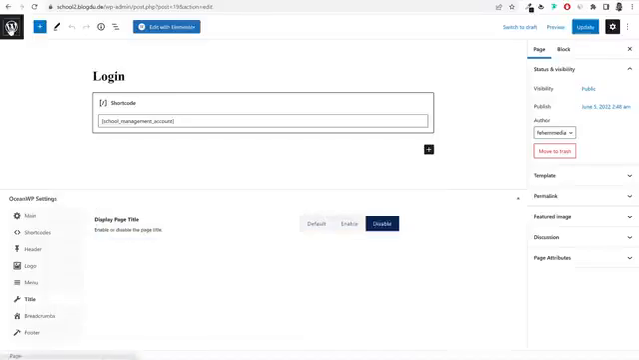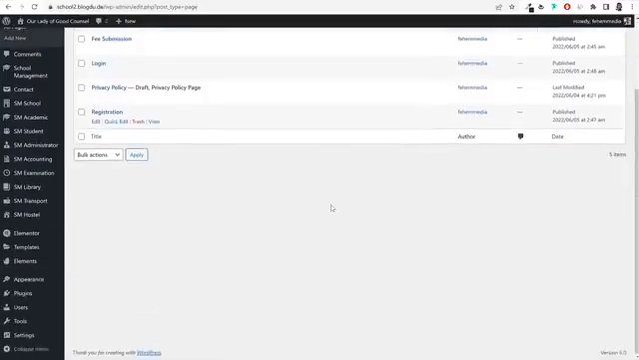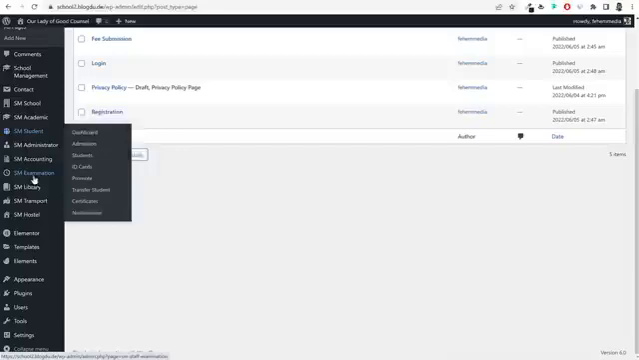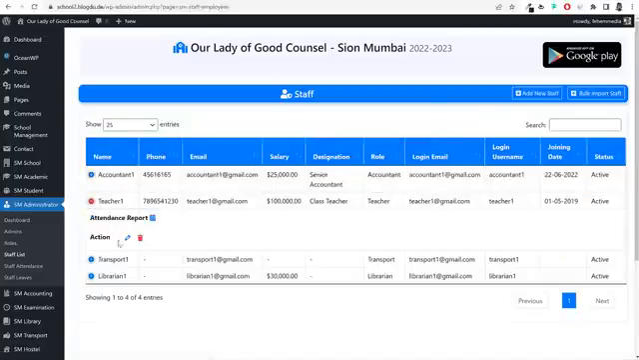For that, you have to again come back to your main dashboard, admin dashboard. And when we were creating this teacher, if you go to this administrator option under staff list, let's go to this teacher, edit this teacher.